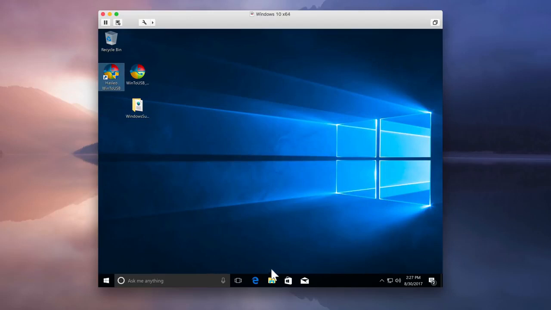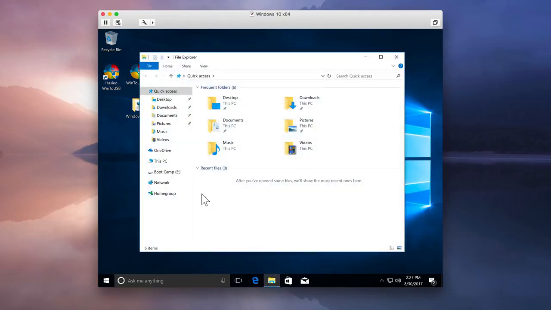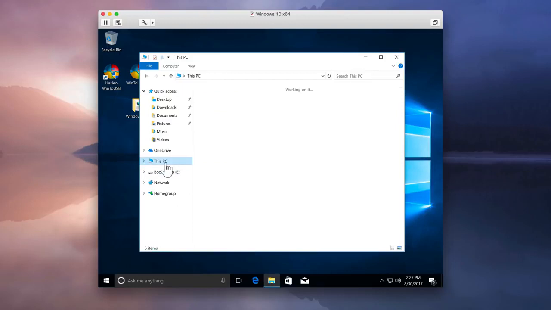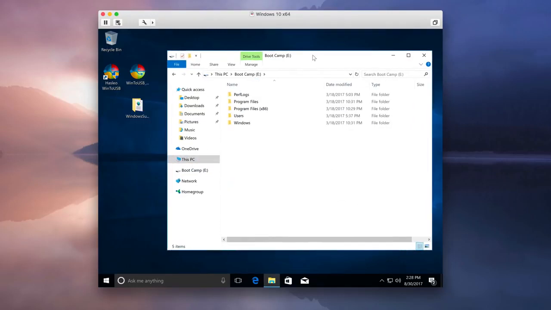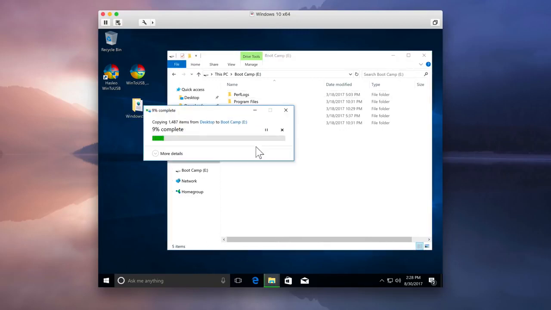Okay, so now open up Windows Explorer and then open up the Boot Camp drive. And now drag the Windows support folder from the desktop over to the Boot Camp drive. That way we have our drivers ready to go once we boot into Windows on our Mac.